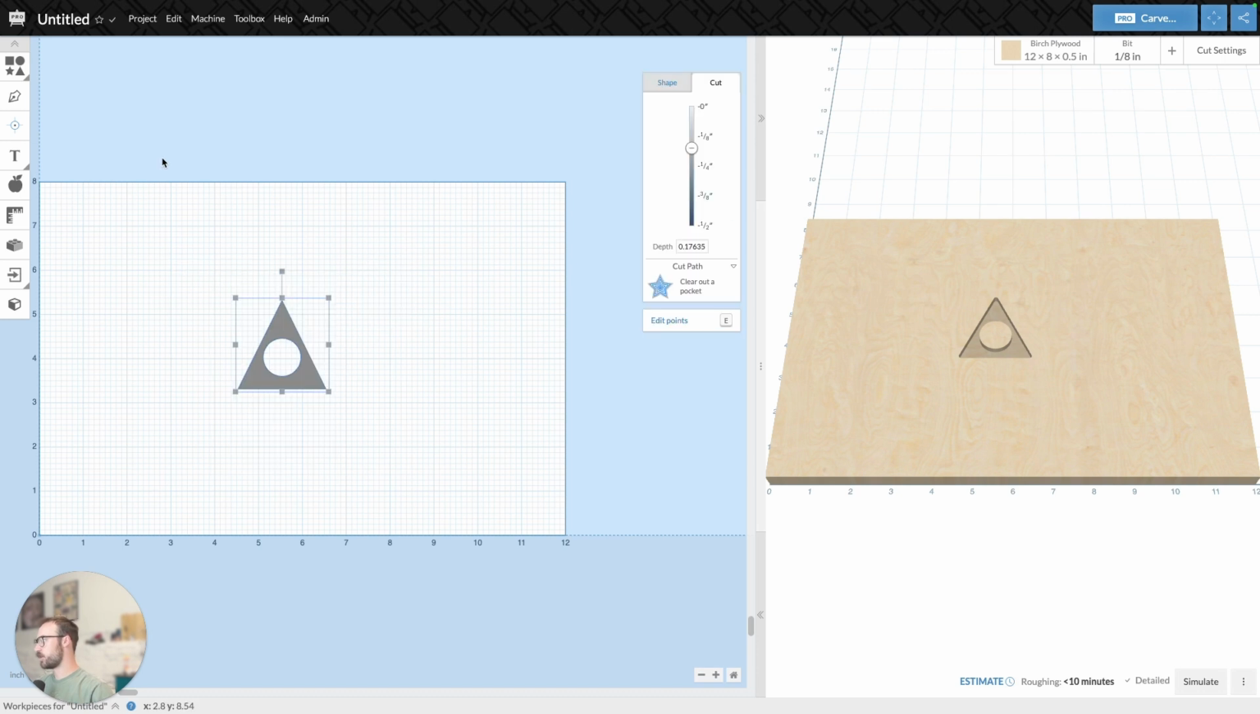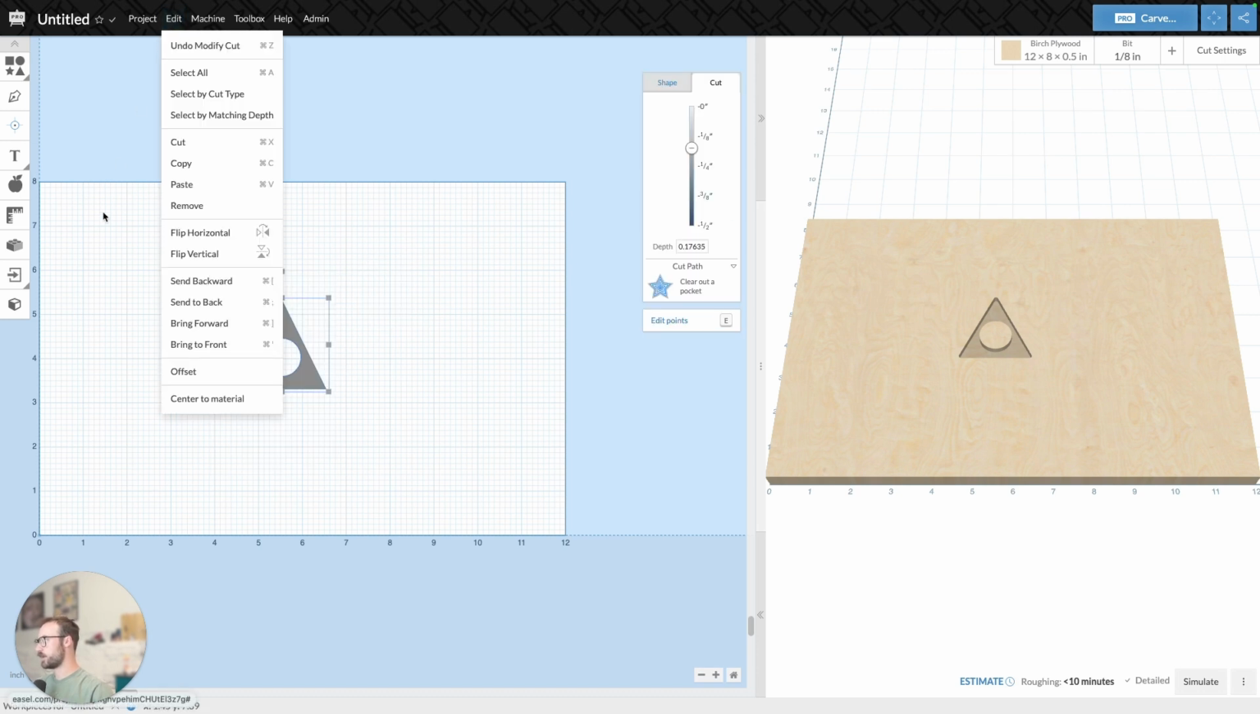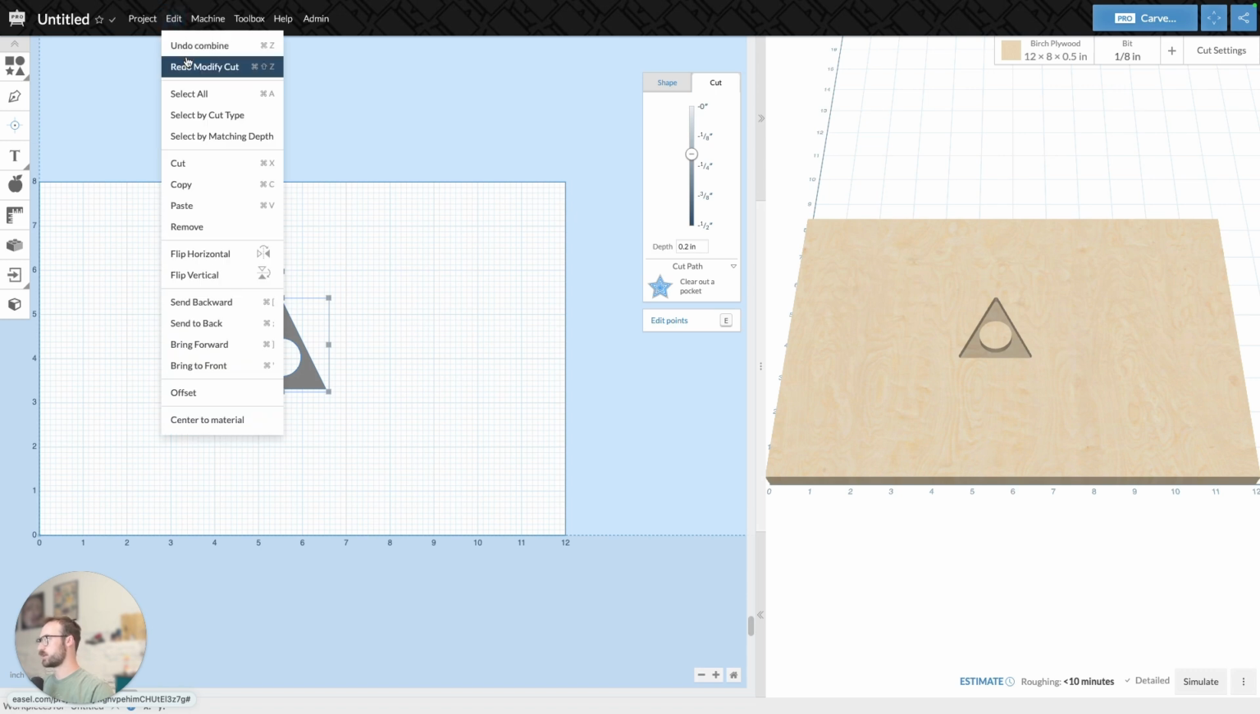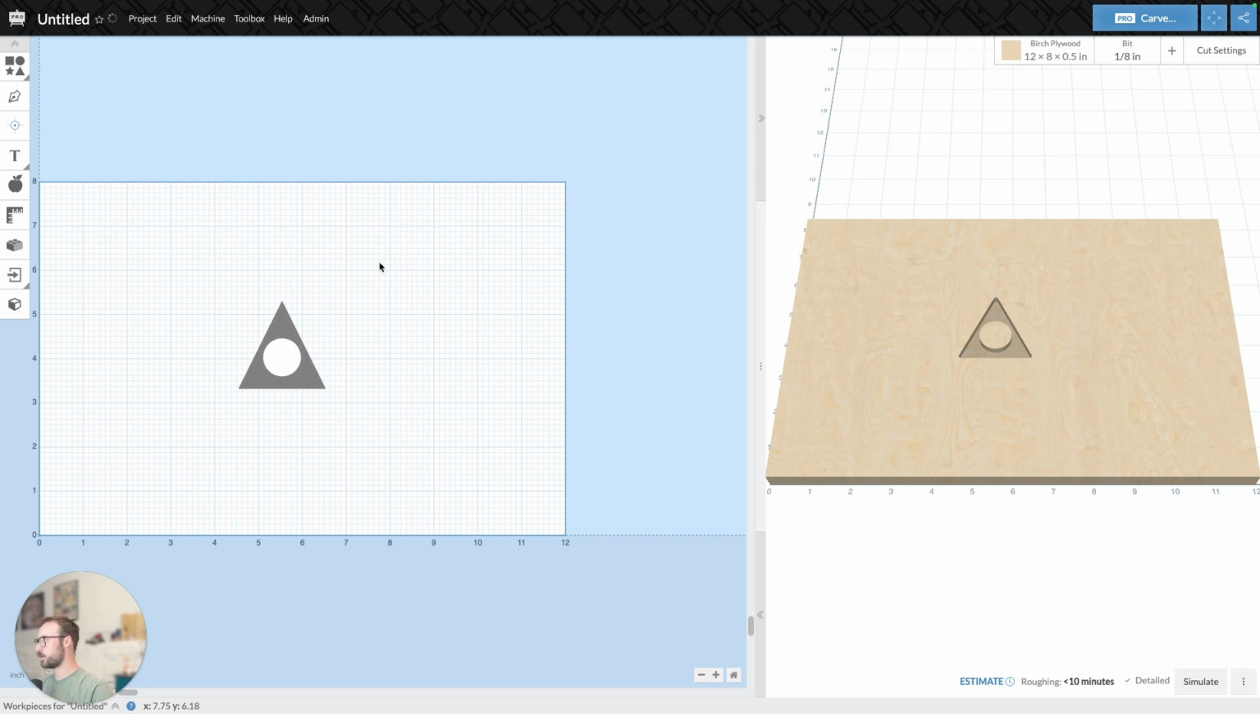And it's a lot harder to uncombine. You can, if you haven't unloaded out of the project and you've just combined something, click on Edit and Undo Combine, and that will undo the combine.